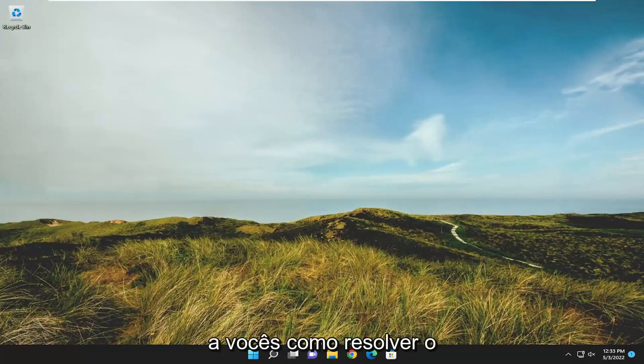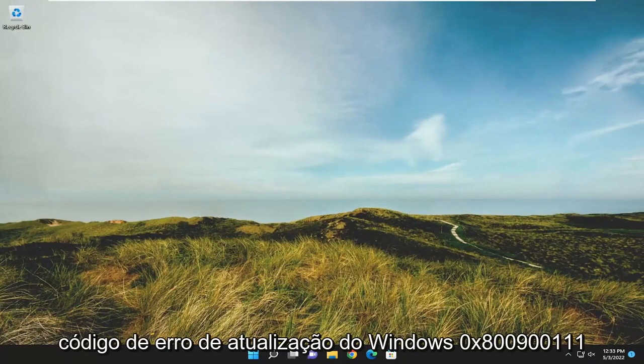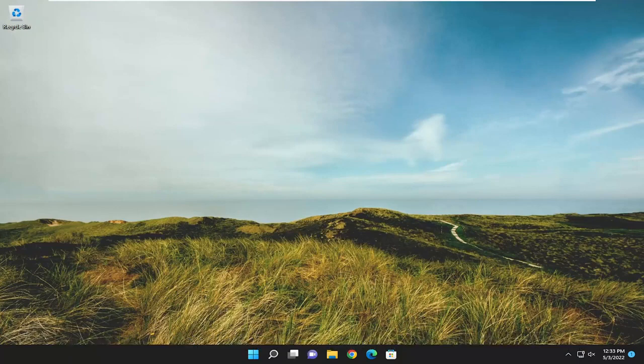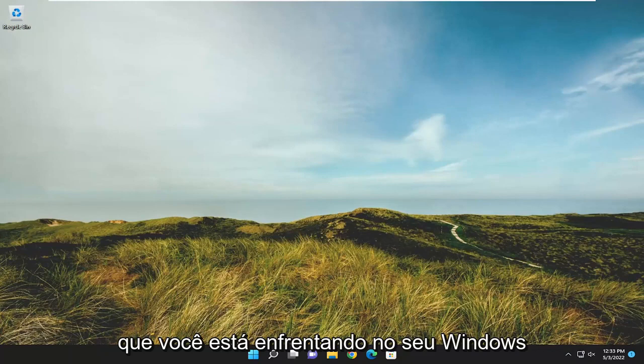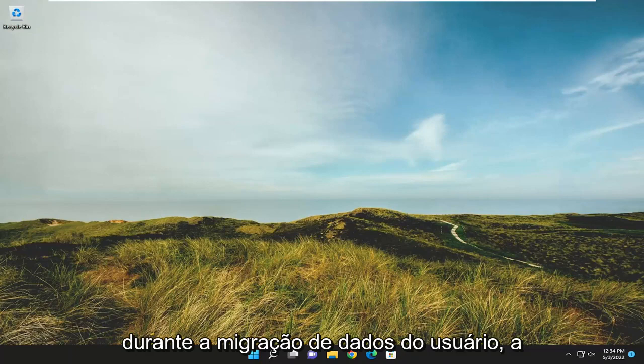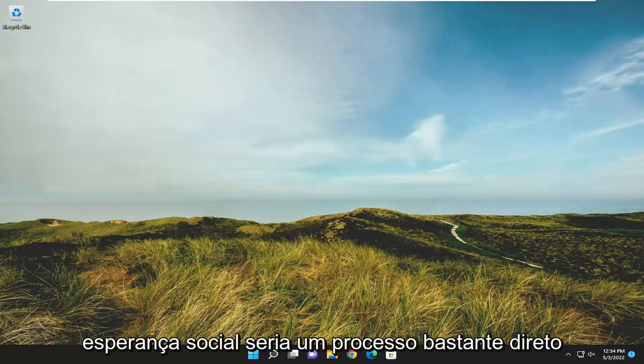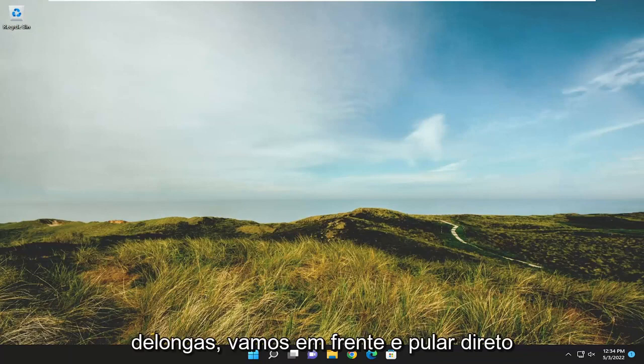In today's tutorial, I'm going to show you guys how to resolve the Windows upgrade error code 0x80090011 that you're experiencing on your Windows 10 or Windows 11 computer, and it reads that a device driver error occurred during the user data migration. So this should hopefully be a pretty straightforward process here, guys, and without further ado, let's go ahead and jump straight into it.